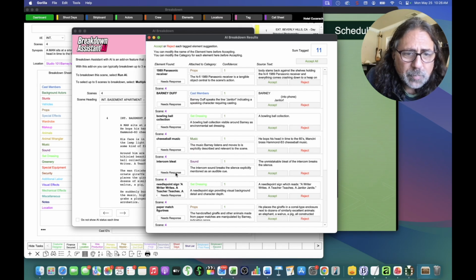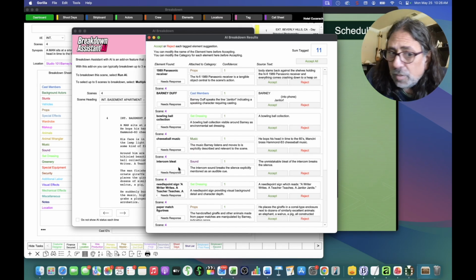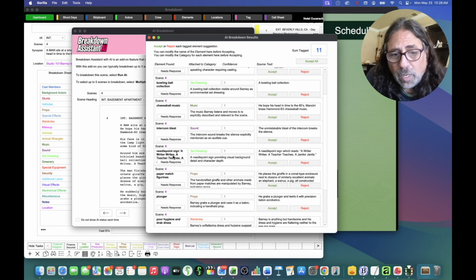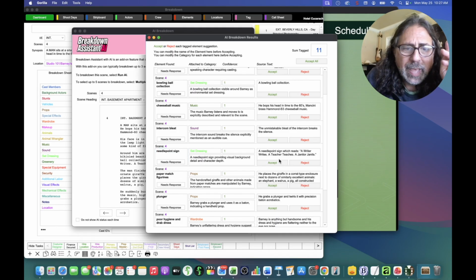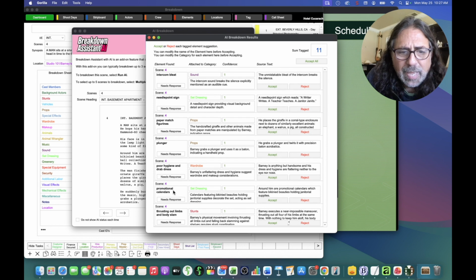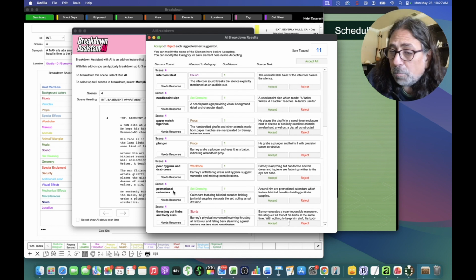Let's go down here. It found a sound, intercom bleat, right over there. Here's another really long one, needlepoint sign, which of course it found, and you can change that also if you want by just saying, well, we just need a needlepoint sign. I don't want the whole thing to be tagged. So you can do that. And you want to do all this before you click accept, of course. And you could go through all of these and decide if you want to modify them or not.